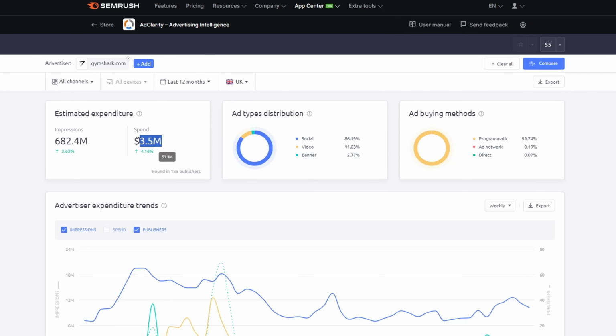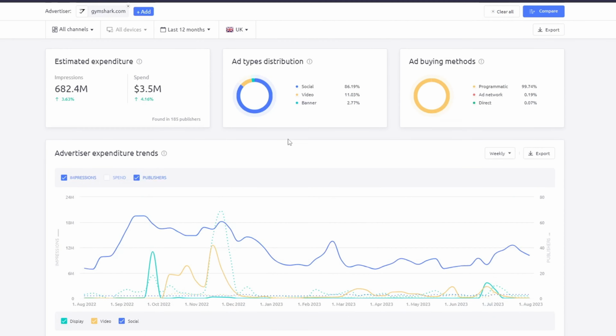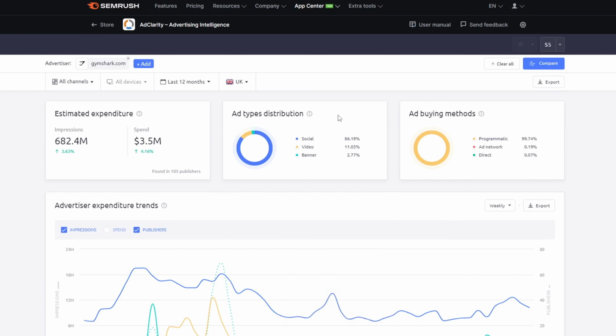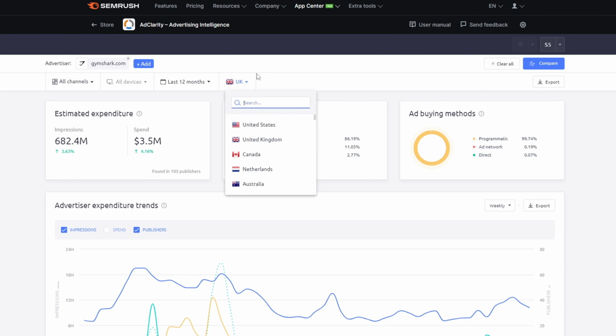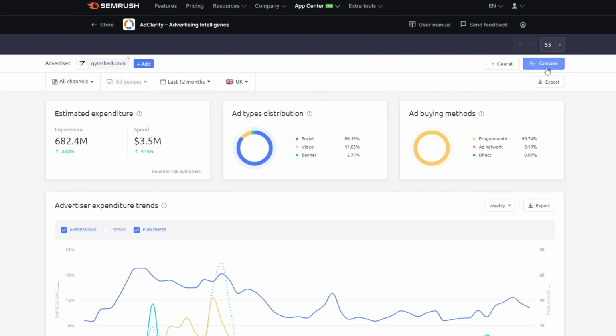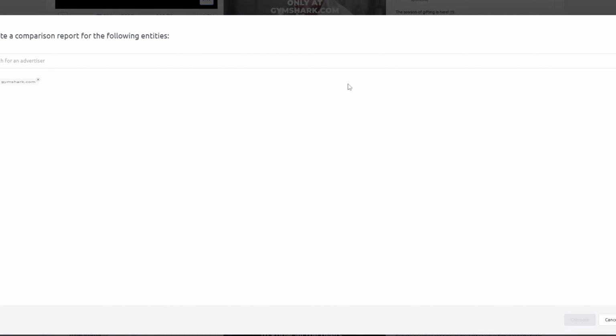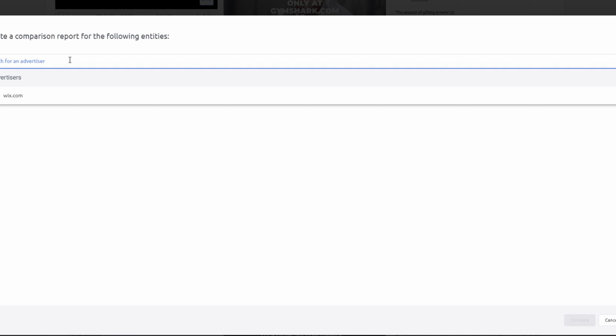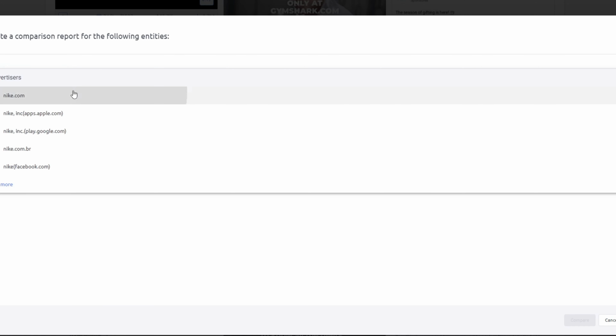And obviously the UK is a smaller market, so they're spending a lot less money and they have a lot fewer impressions. But this will give you an idea of how they're doing in different markets. If you're looking at your competitors, you obviously want to make sure you're looking at the right market, the market you are active in, to get an accurate picture of what you should be doing. But let's compare real quick. We can look at Nike here. So let's see what Nike is doing.